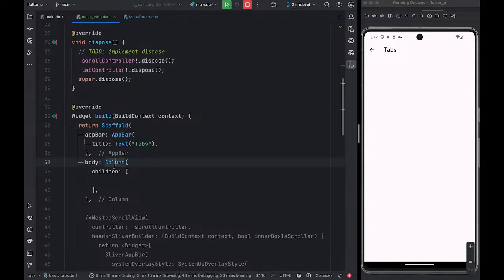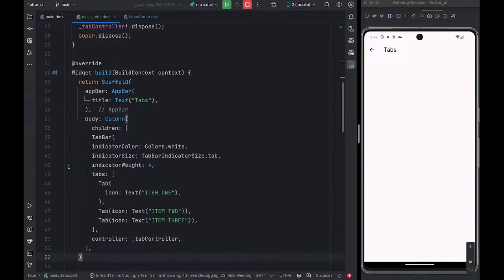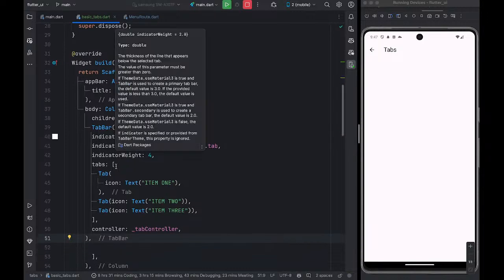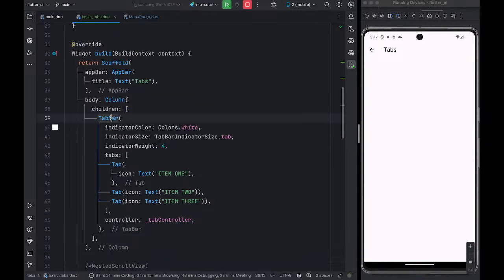So you see here, as a simple column, I've just given what we call the tab bar. This tab bar will take just a few things. It will take the indicator color that you want. It will take the tabs, but the most important part, it must take the tab controller and the number of tabs that you're going to have. So these are the icons or what you want to display.